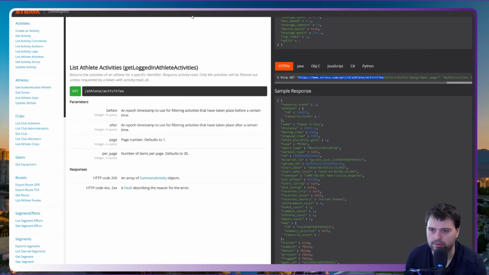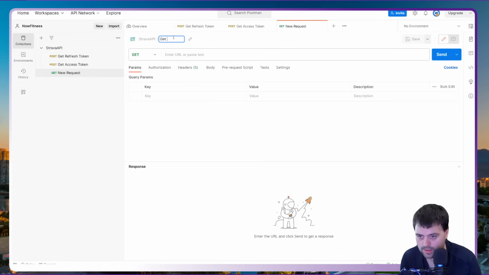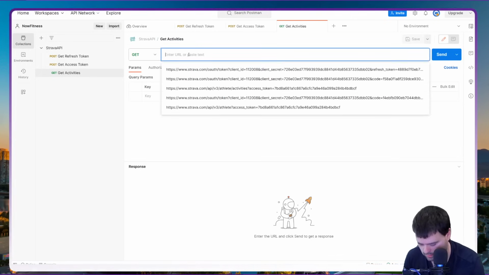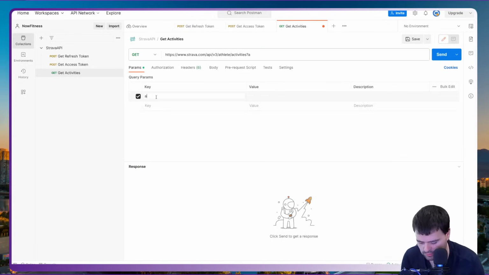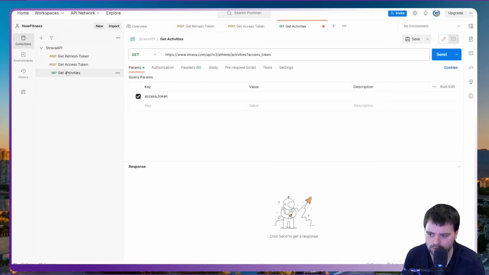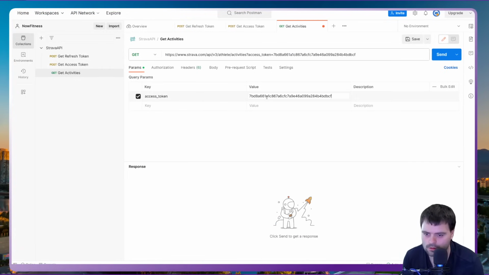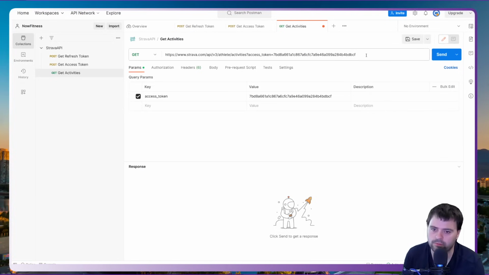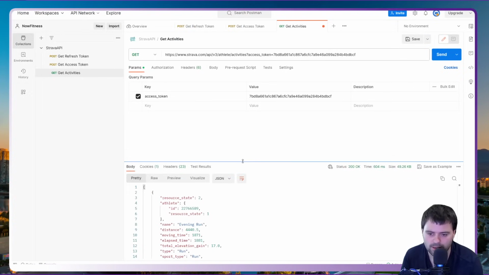We'll copy that bit first, and let's do a new request. So get activities, get, boom. Right, we've got get activities, and because we've got this access token now, I'm going to specify as a parameter the access token we had retrieved. I'll paste that in there. That should be enough, I believe, to retrieve the activities for myself. But let's find out. Hey, there you go.